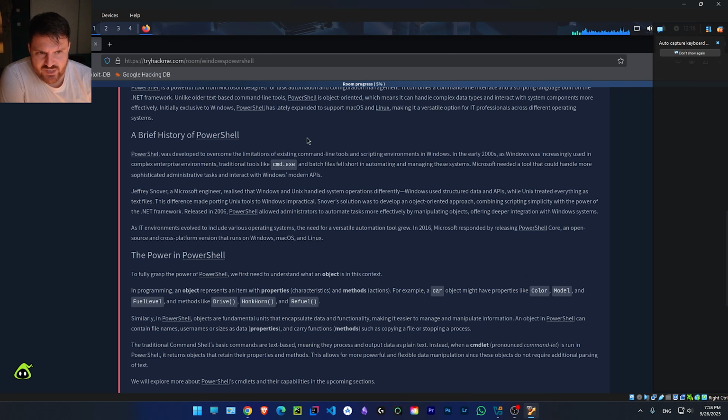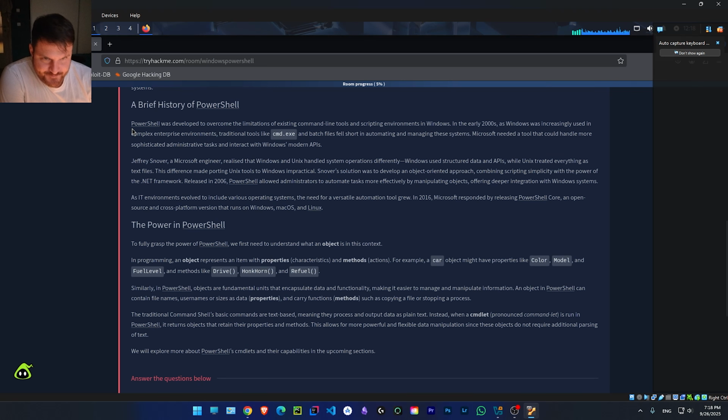A brief history of PowerShell. PowerShell was developed to overcome the limitations of existing command line tools and scripting environments in Windows. In the early 2000s, Windows was increasingly used in complex enterprise environments. Traditional tools like cmd.exe and batch files fell short in automating and managing these systems. Microsoft needed a tool that could handle more sophisticated administrative tasks and interact with Windows' modern APIs.